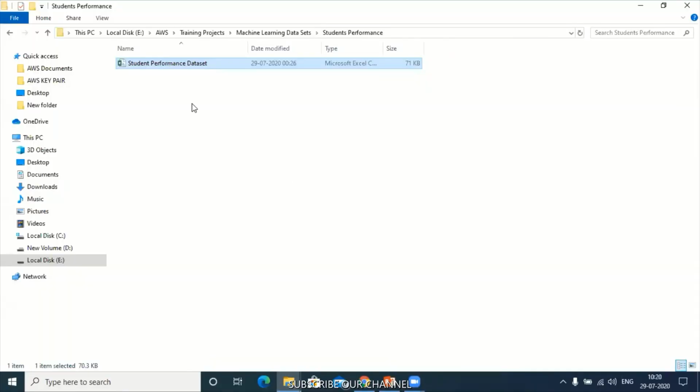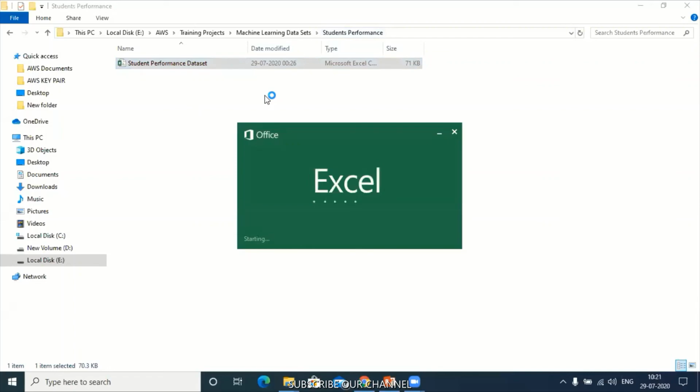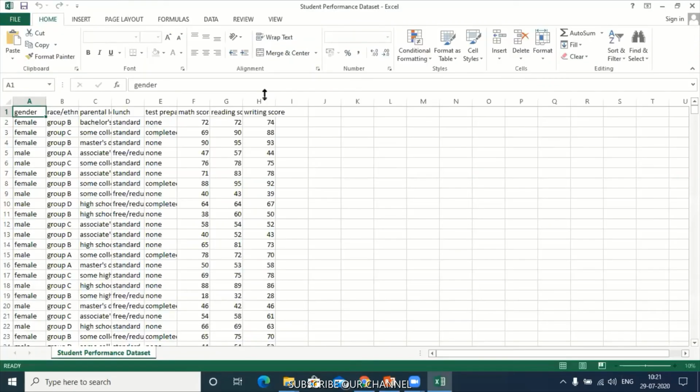So I have one simple sample data set for student performance. I just want to predict whether the student performance is good or bad. Okay, so this is the data set I have. I have downloaded this data set from Kaggle sites. Most of my data sets I'm using from the Google Kaggle data sets.